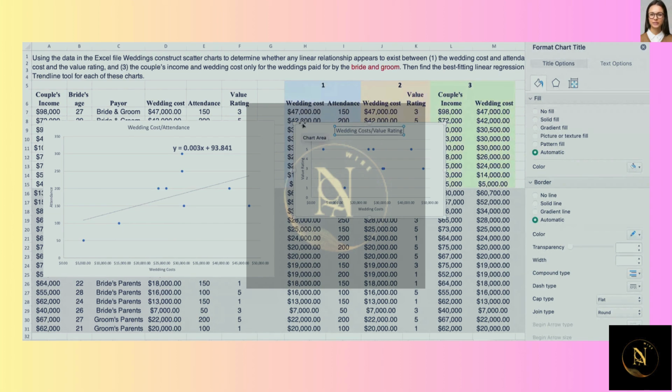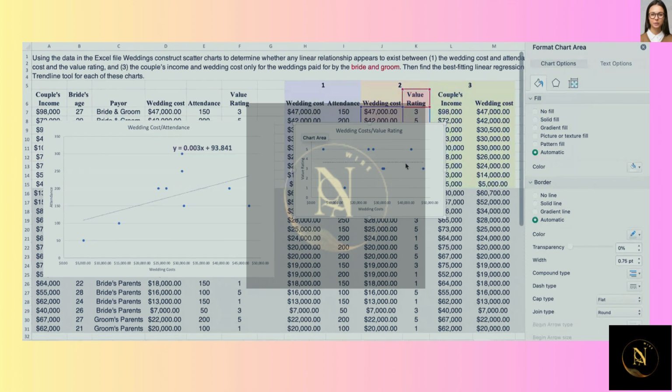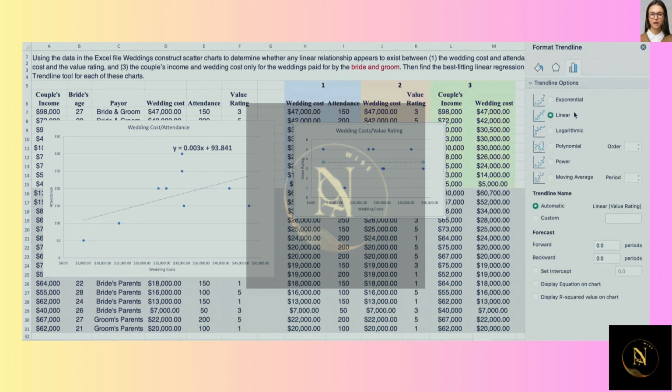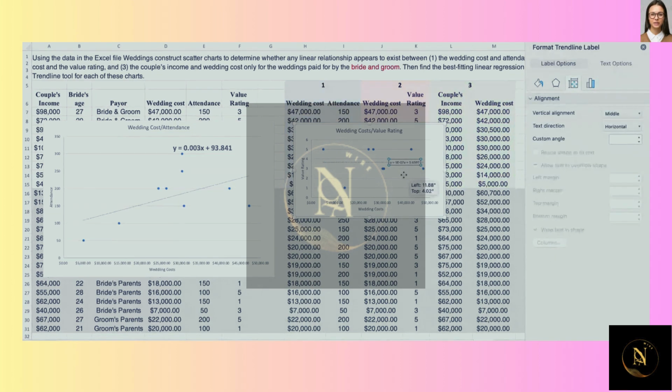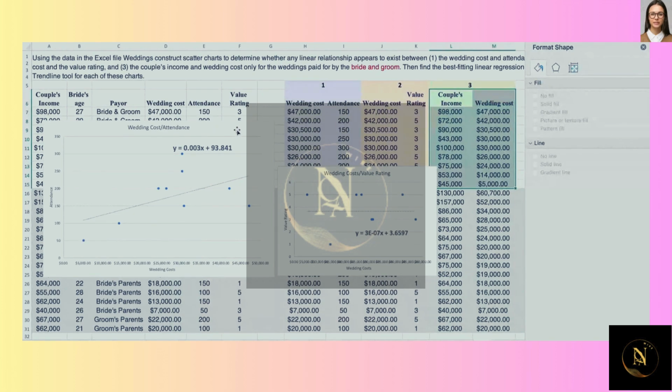Okay, and if I was to enter in a trend line, it's kind of flat. Not gonna lie, I was thinking there's no correlation. Let me bold it, and I'm just gonna make it bigger. As you can see, there's really no correlation between the wedding cost and the value rating for this one. So that's that one. And now couple's income and wedding costs.